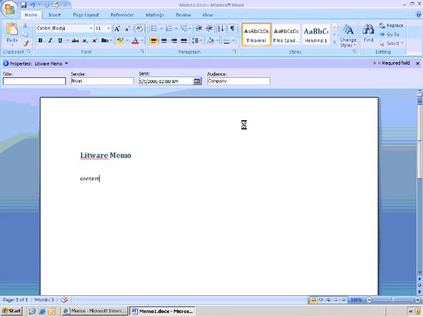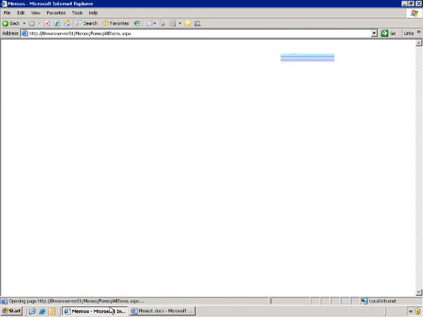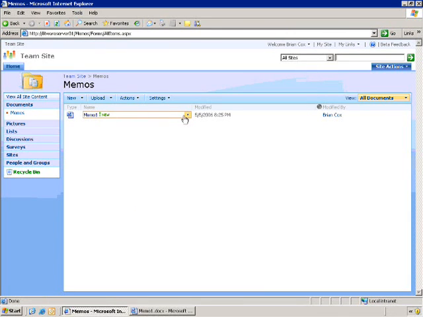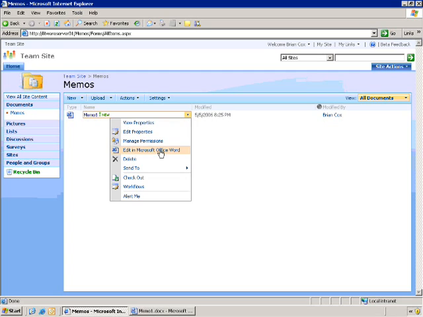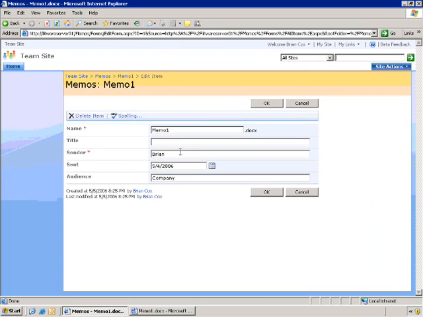And after it's saved, I want to go back and take a look at this document. I'm not going to open it up in Office. I'm going to open it up just to say Edit Properties. And you can see that here's the metadata that the user added in, and it gets saved back into SharePoint.